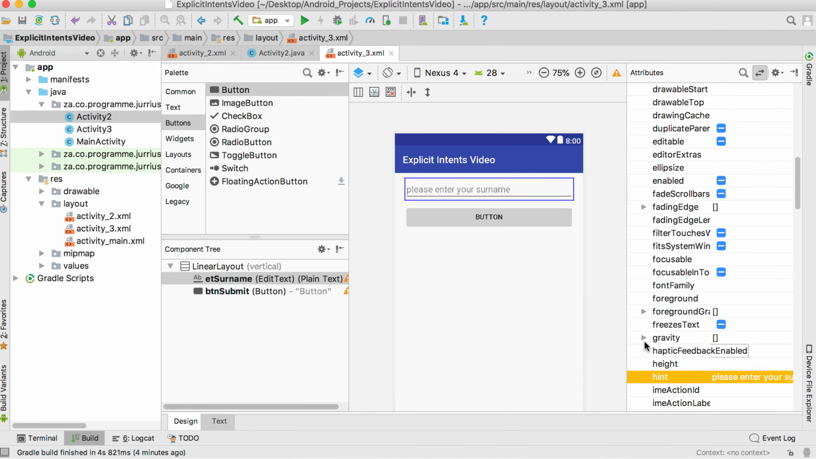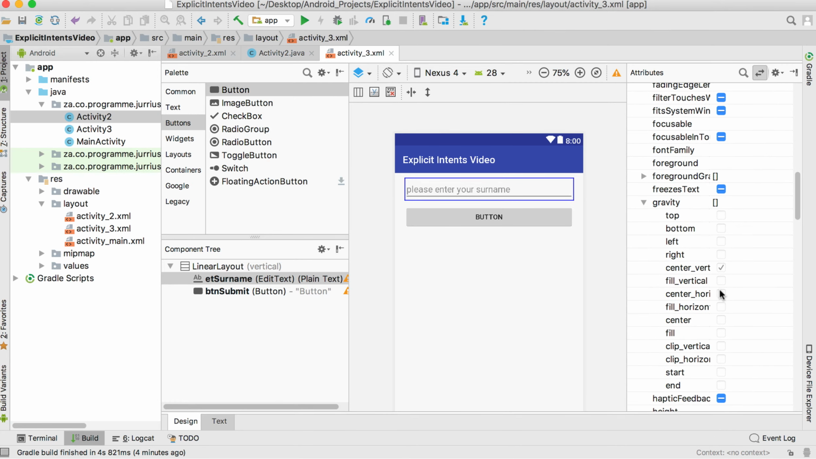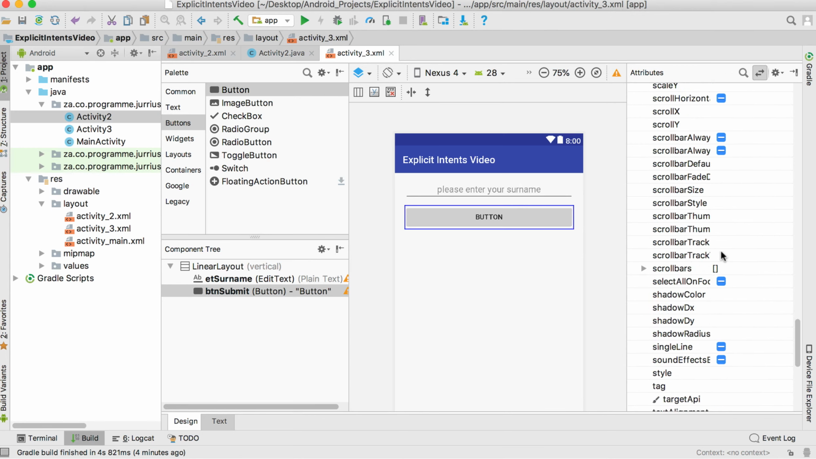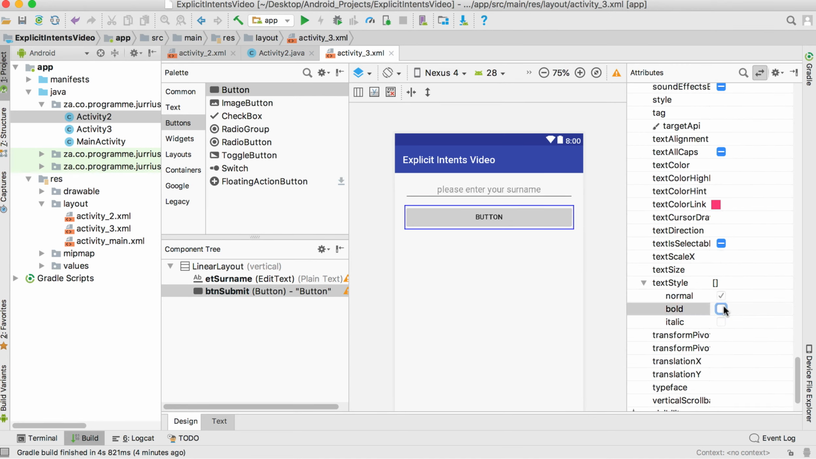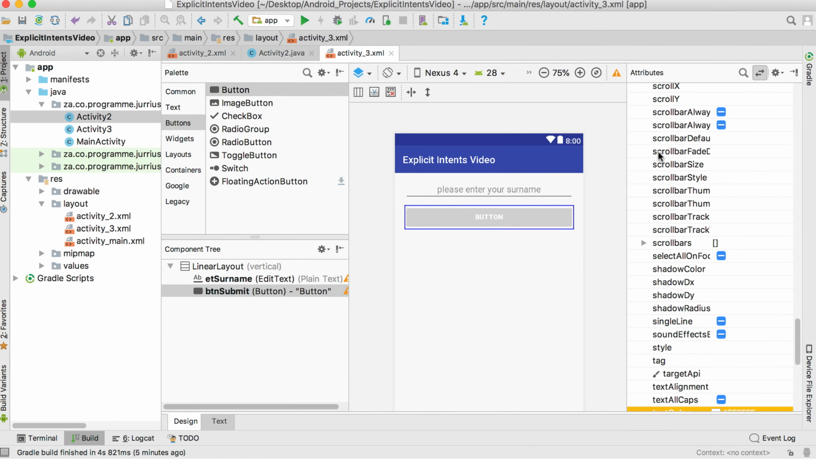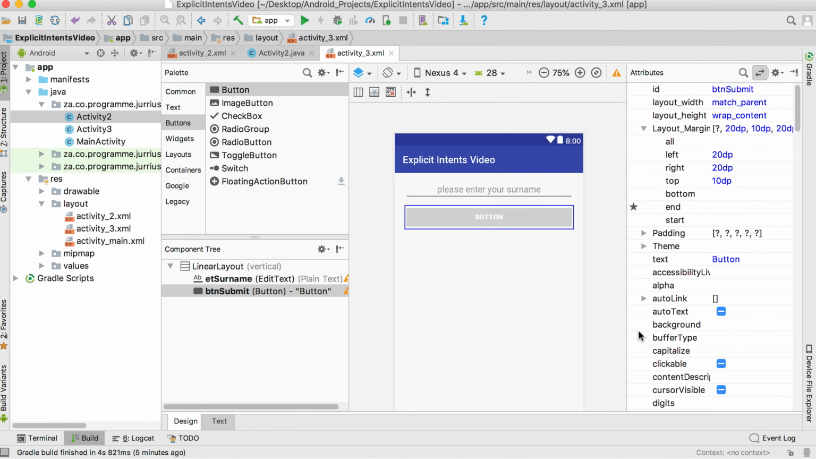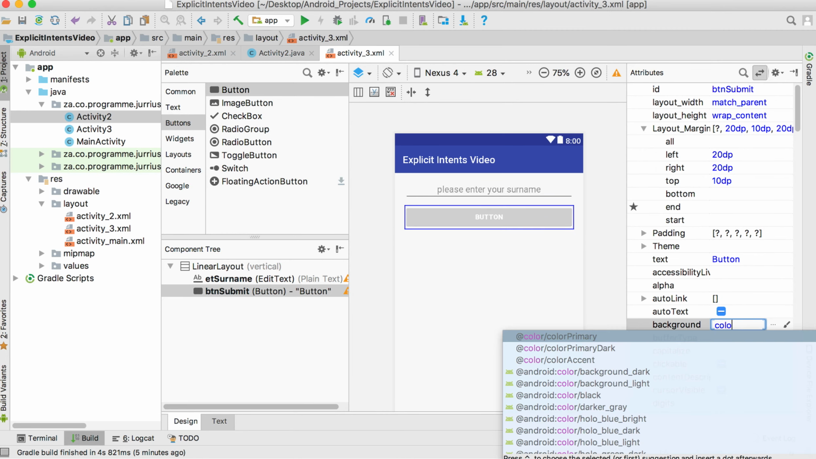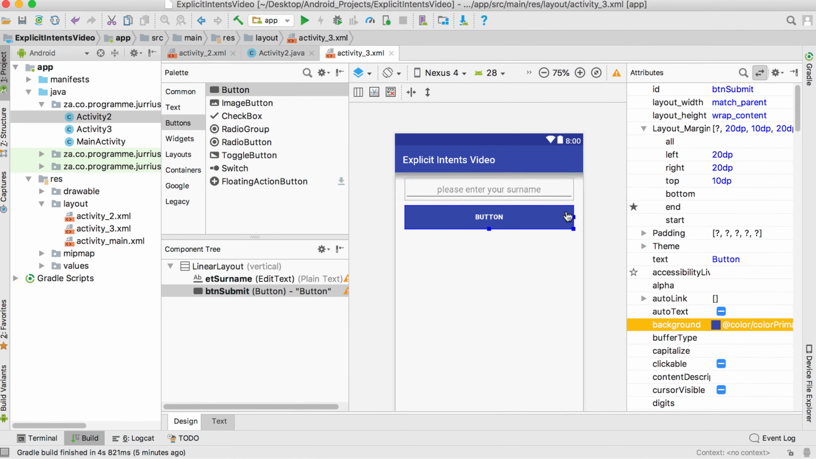Then also let's go to the gravity property and set it to center horizontal. Then go and click on your button. On the button, let's go down to the bottom. We set the text style to bold. We can set the color to hash 123456FF, and that's the text color. Go up to your background property and set the color there to color primary.